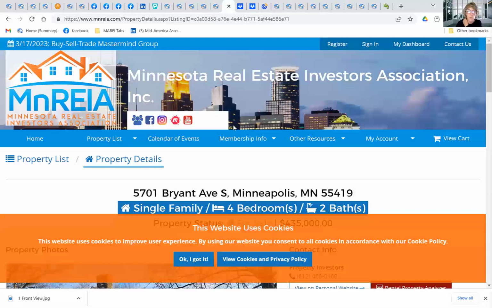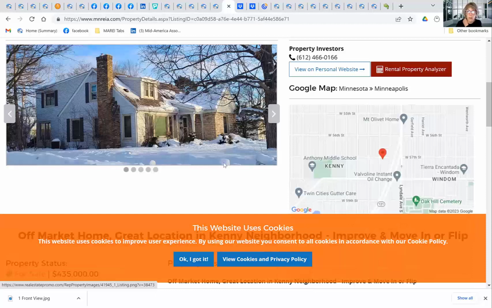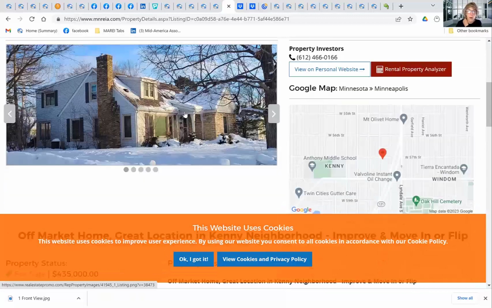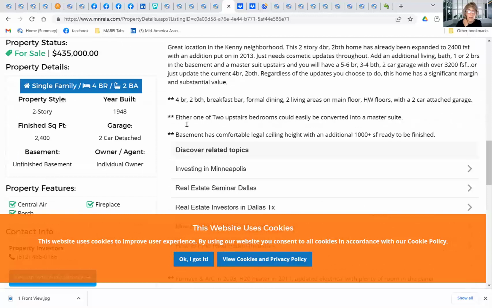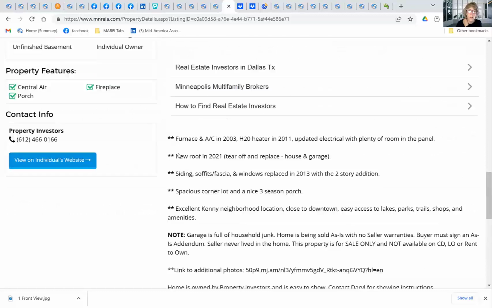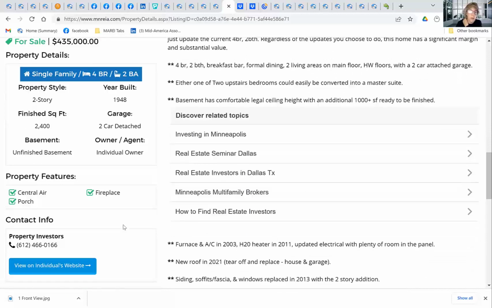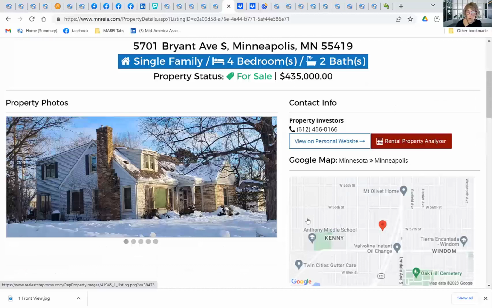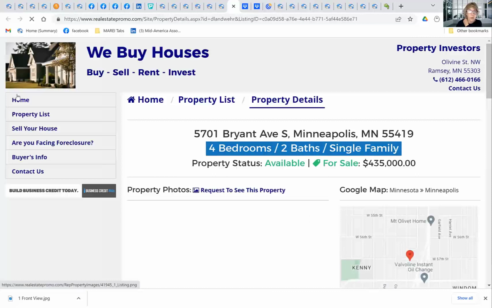All right, so this is another posting on Minnesota REIA. As you can see, it's in Minneapolis, Minnesota, with the address and a Google Map. I think this is not a paid website, so it has a lot fewer Google ads on it, although that is a Google ad right there in the middle. So I'm not sure if this is a paid website or not. But let's see if we can go to their personal website and see what that does. So this is his main website.